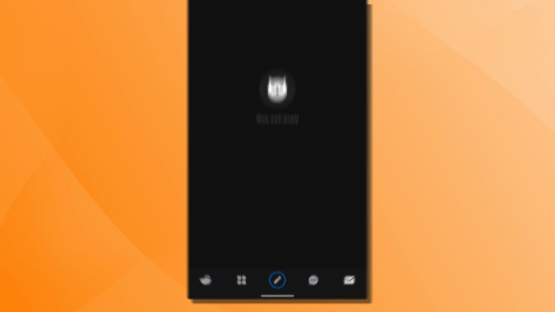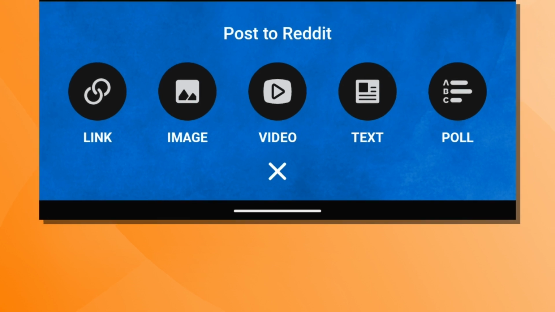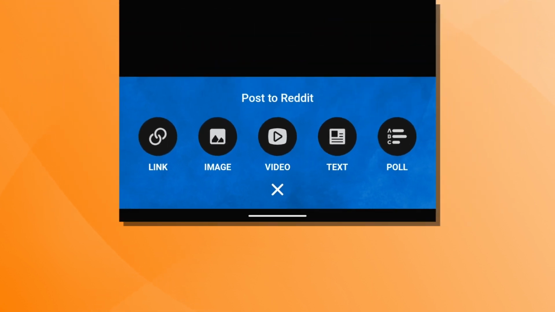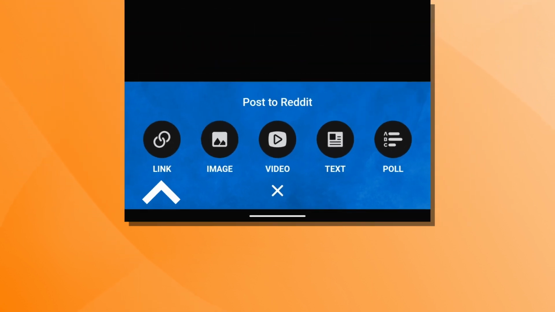To create a new post, we're going to tap the third icon with a pen inside it. You'll then be able to choose 5 different ways to post. You can post a link to a website, an image, a video, text, where you can put anything you want just in a text box, or a poll.